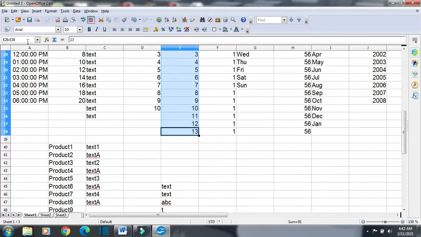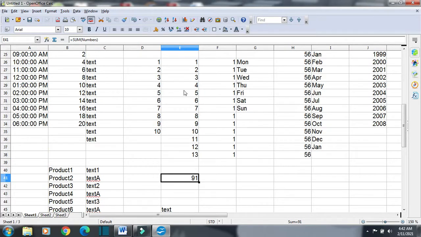Suppose I am renaming this as "numbers", and then press enter. If I write equal to sum, then numbers, we will get the value. So we have used this range "numbers", and these numbers have the values from here to here. It gave me the summation of these numbers.